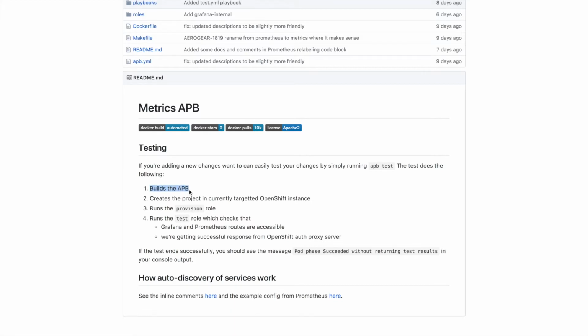Currently, it builds the APB repo with a Docker file, then it creates a new project in the targeted OpenShift instance, then it creates a pod using the built Docker image and runs the test playbook. The test playbook includes the provisioning role, and after the services get provisioned, in case of Metrics APB it's Grafana and Prometheus, it will do some basic checks.